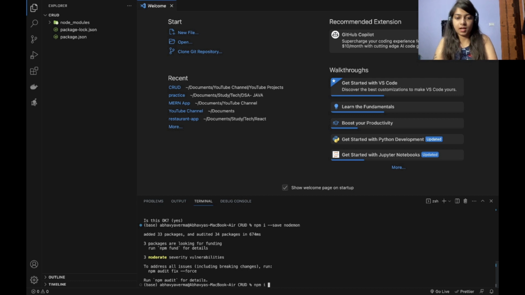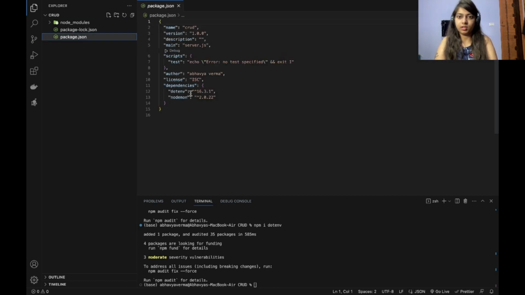So npm i dotenv. So I will just check I have the dotenv. Okay, I forgot to get Express.